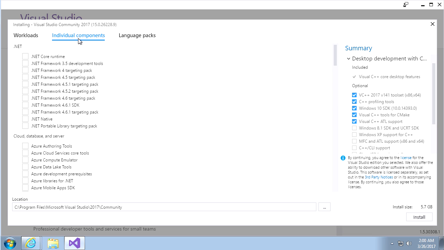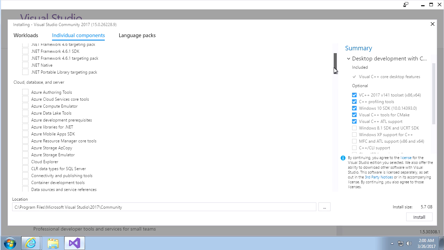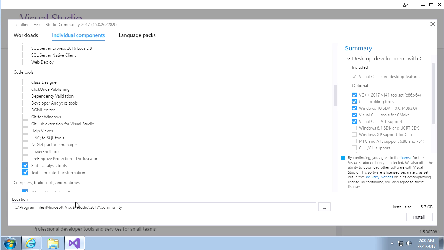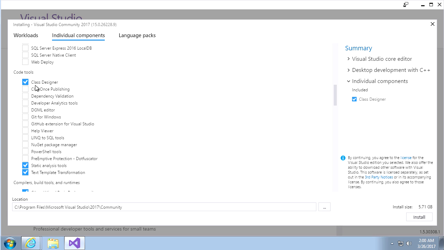Then go to individual components. This is important because there are some extra things you want to get in there. .NET, forget about it. Database, server, don't need it. Code tools, there are a few things in here that might be useful and they're pretty small. Click class designer because it's only like 10 megabytes. Dependency validation, I don't know. Git for Windows and GitHub extension, definitely get these.